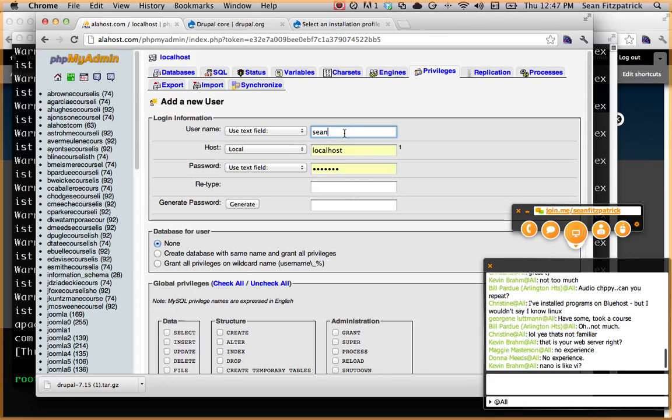Actually, I'm going to do something more unique because I'm not really sure if I already have a user called Sean. I want this new user to have access to localhost, and I need a password. You can tell by the number of characters that this is not a secure password, but it's useful for demonstration. Oh no, I don't want to do that.